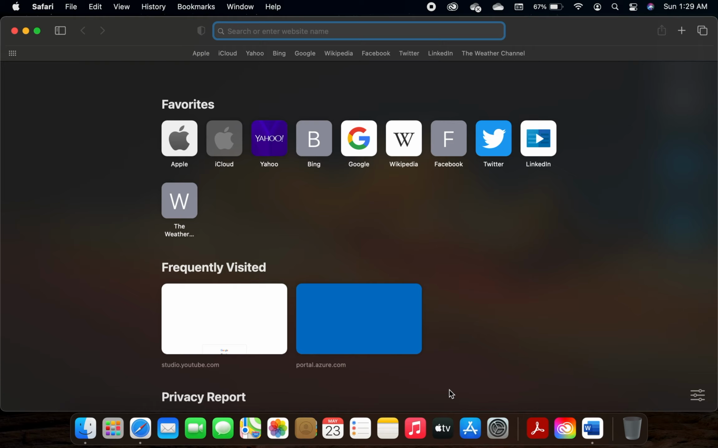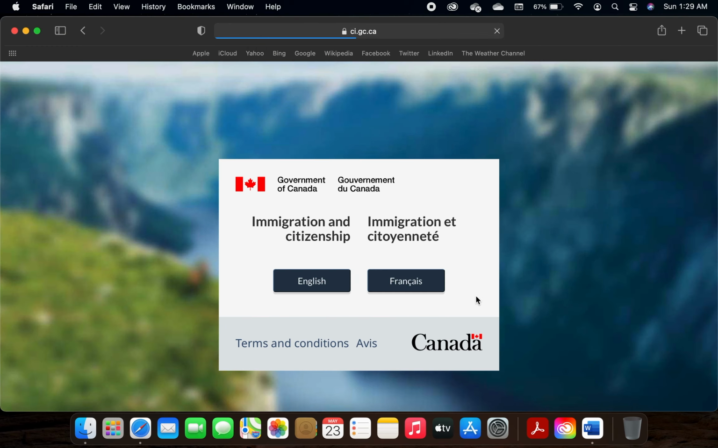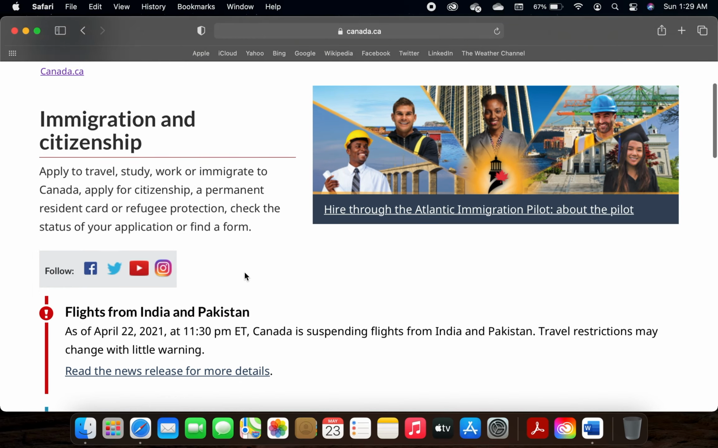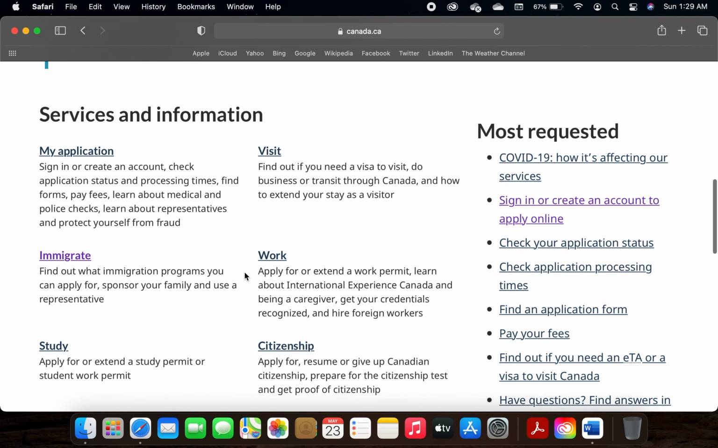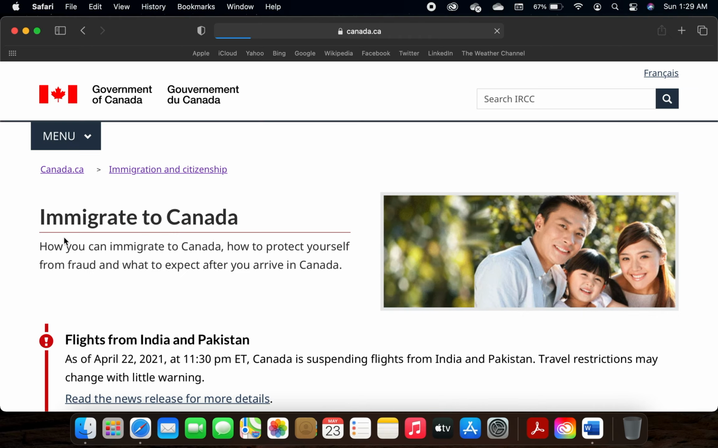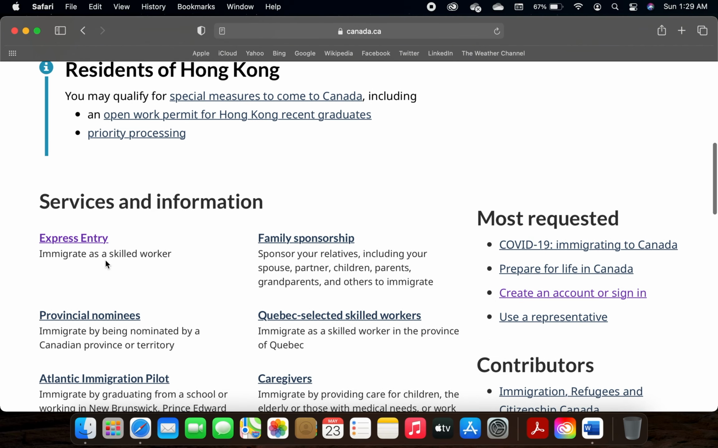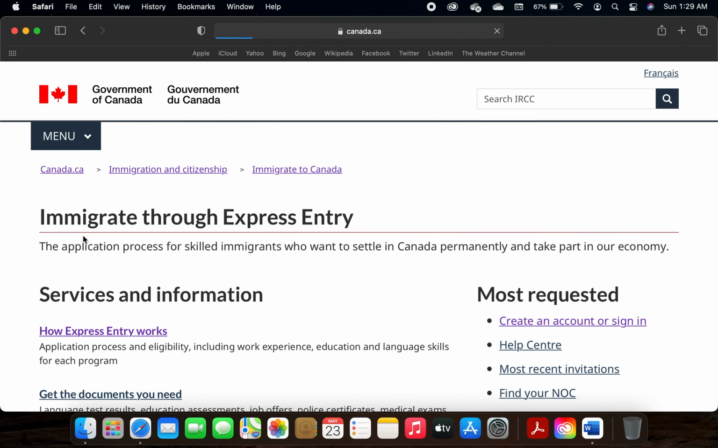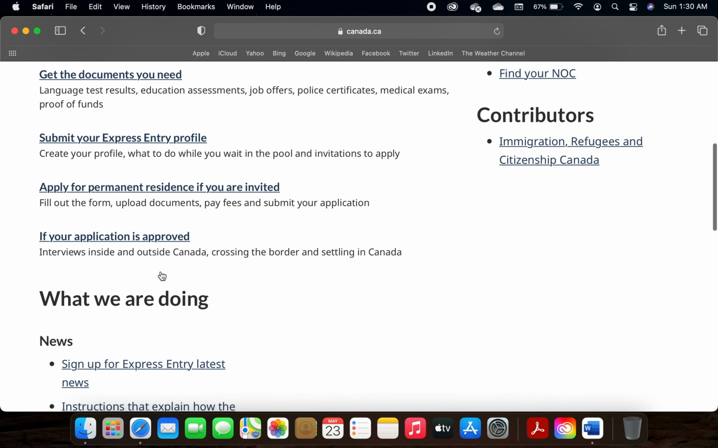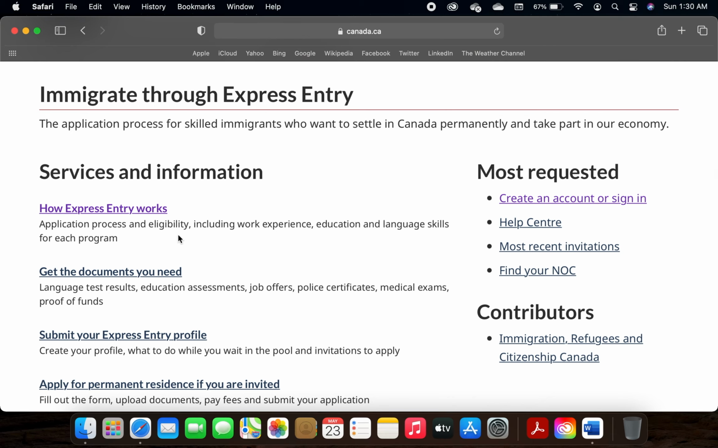Today we will look into how to calculate your CRS score for Express Entry in Canada. So first we would go into cic.gc.ca. We click on English. Then we'll look for Immigrate. Click on Immigrate. Then we'll have to check which is our mode of entry, that's Express Entry. Go into Express Entry, then we have application process and eligibility.